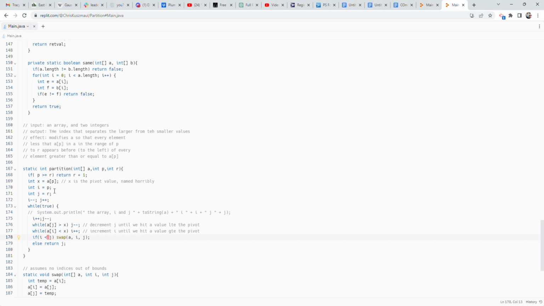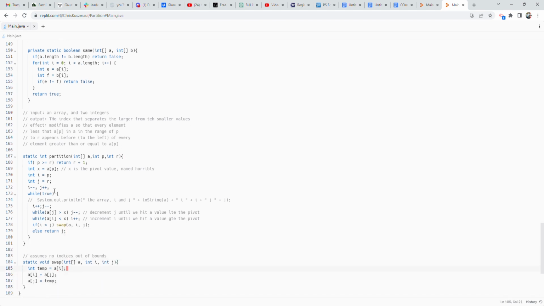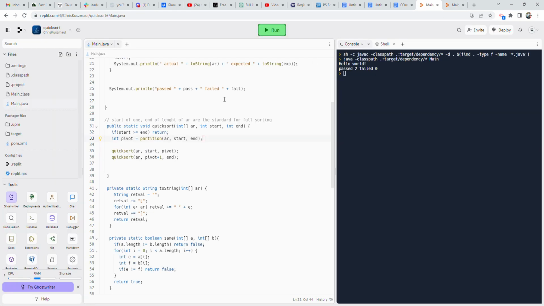And if I is not before j, then we have finished doing the partition, and we return j, which is a legitimate index of the separation between the elements smaller than A of P and the elements larger than A of P. And that's the entire partition method. Swapping does our standard idiom for swapping, and that's the entire partition code. Quicksort then becomes super easy.